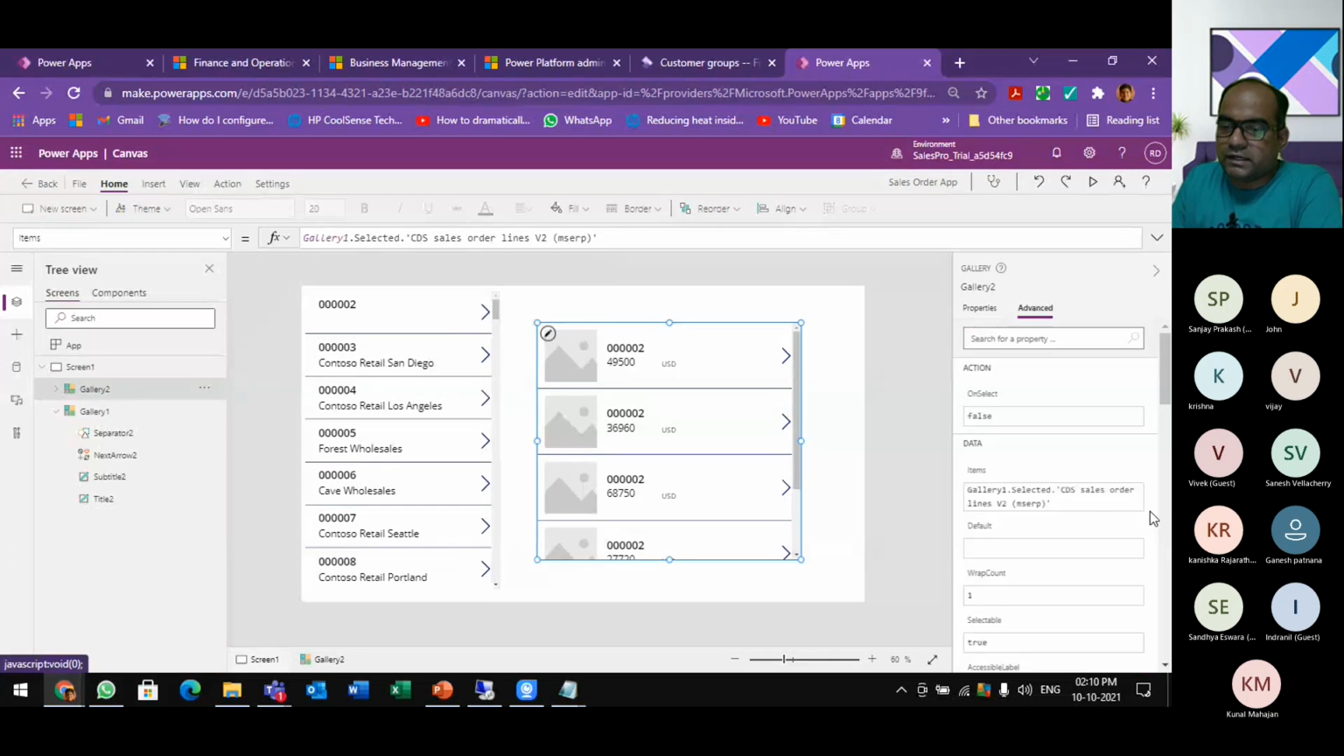However, I added the additional items because I want, as and when a record is selected on the sales table, all the respective lines to also get filtered automatically. That is where it uses the relationship that has already been established as part of that virtual table in Dataverse, which is actually a data entity from the Finance and Operations app, right? So I've added the items and provided the gallery one, which is this one, dot selected dot CDS virtual table, that I have just passed from the Finance and Operations app to Dataverse.